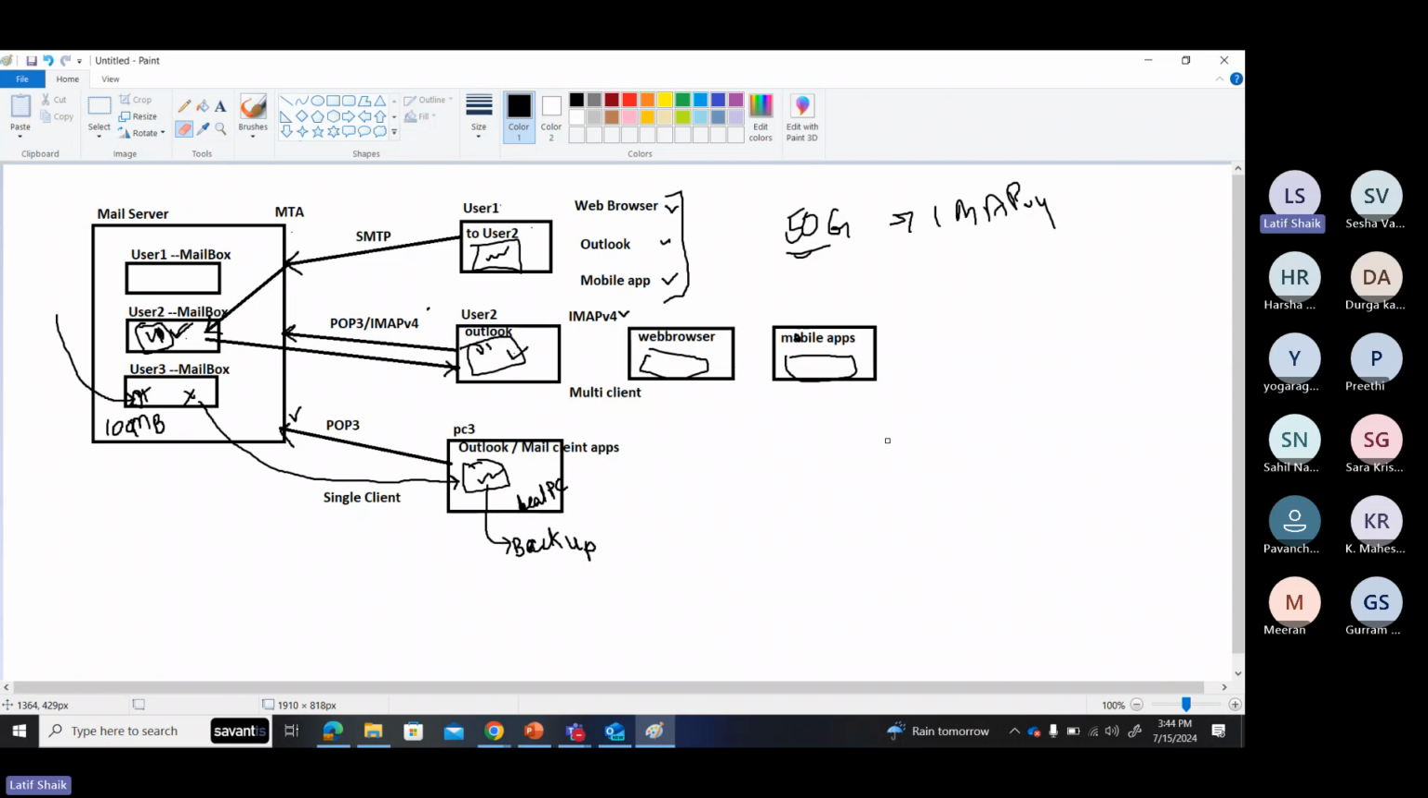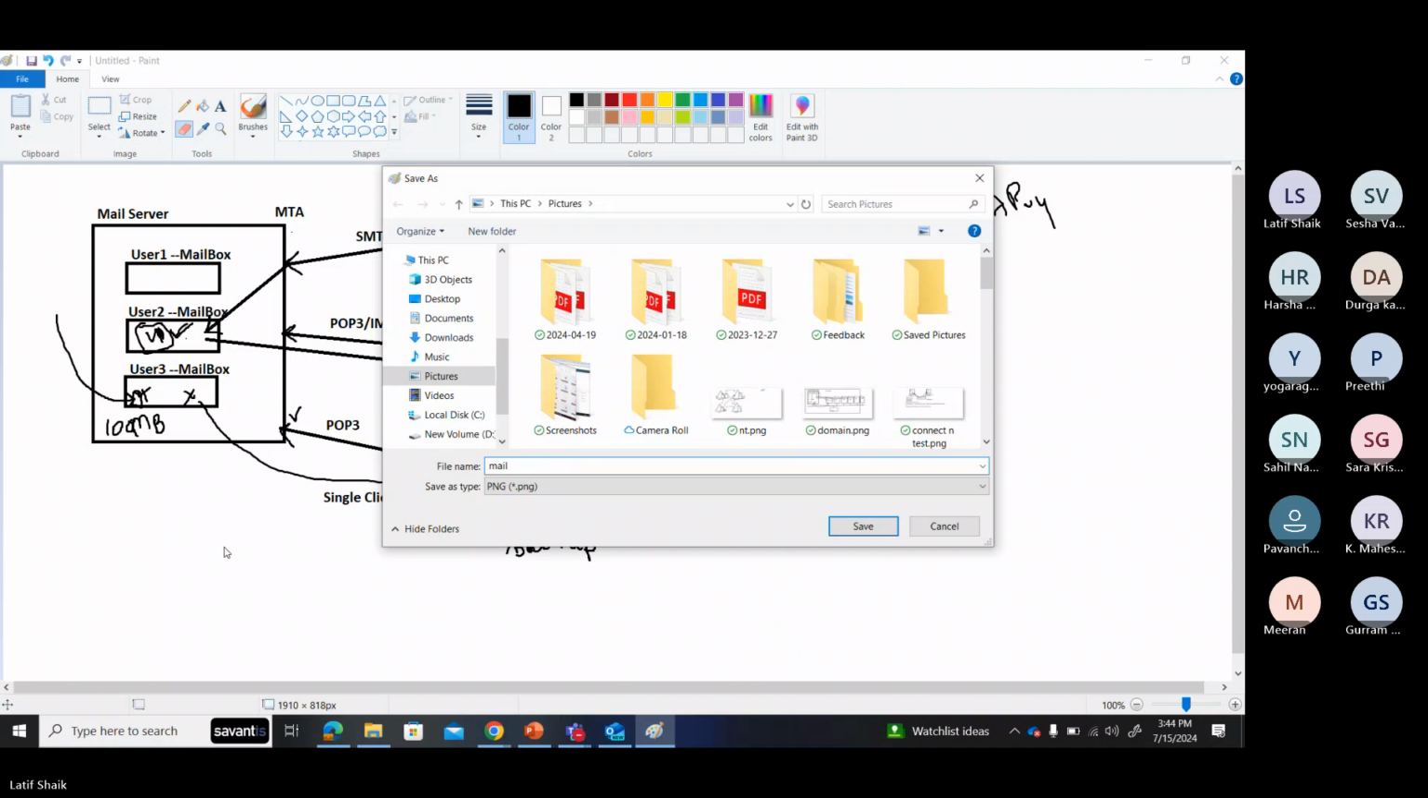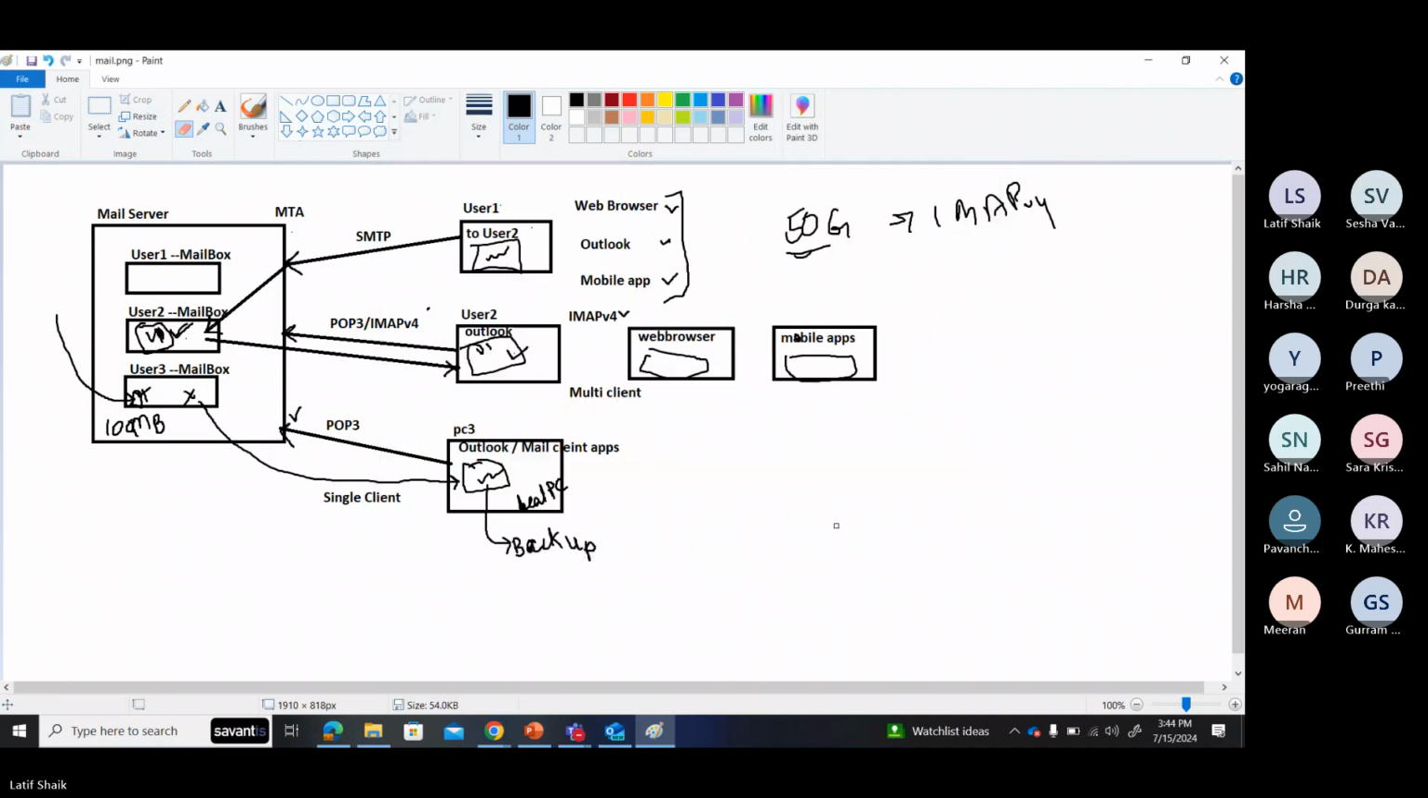IMAP is like a copy paste. It means mails are always stored in the mail server and can be downloaded or accessed from any type of mail application. Do you understand the difference between POP3 and IMAP, guys?